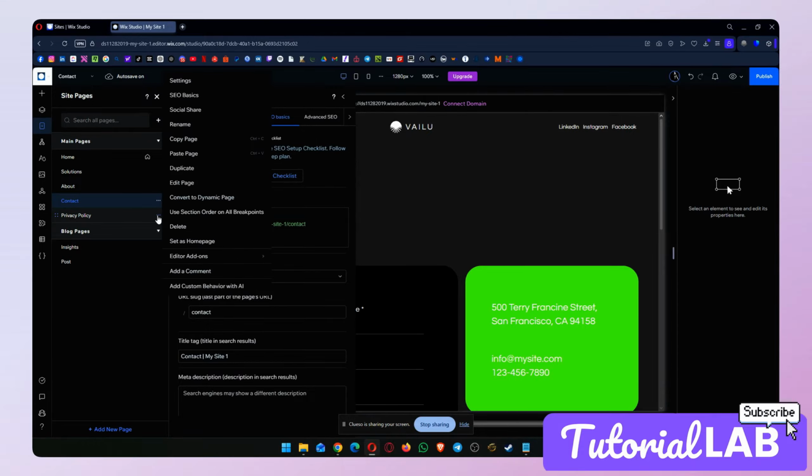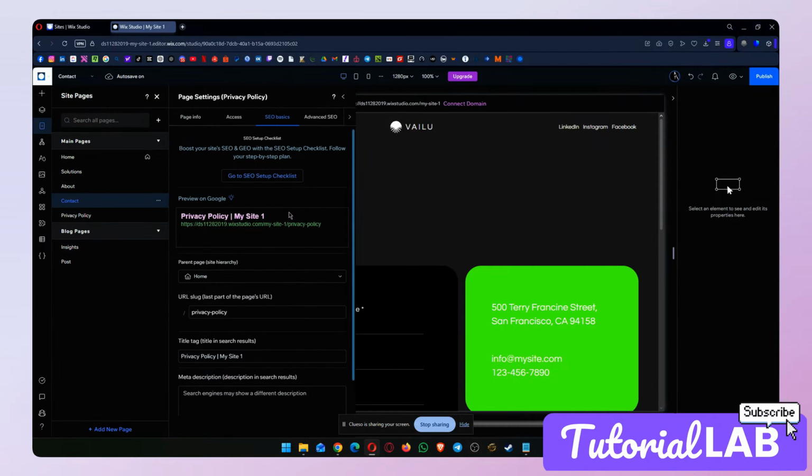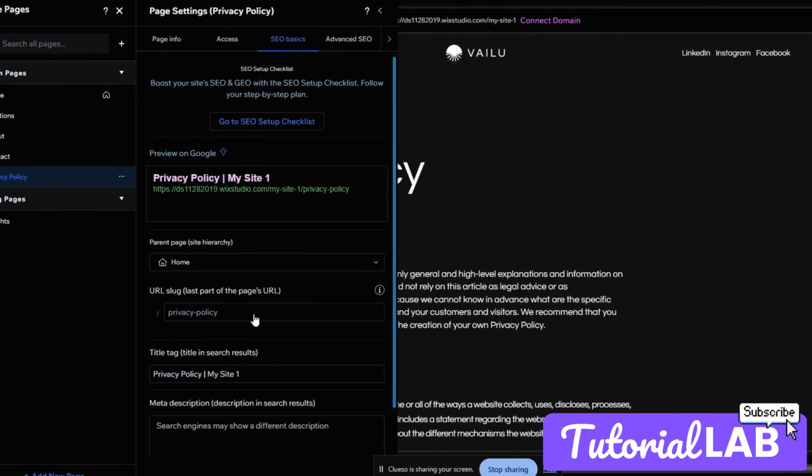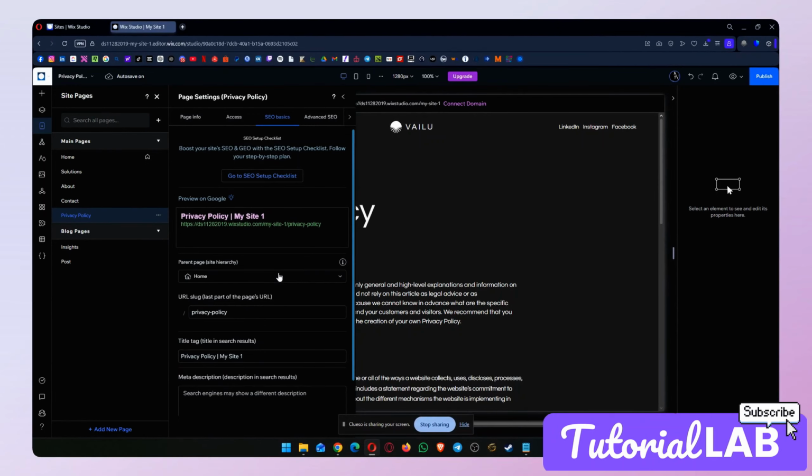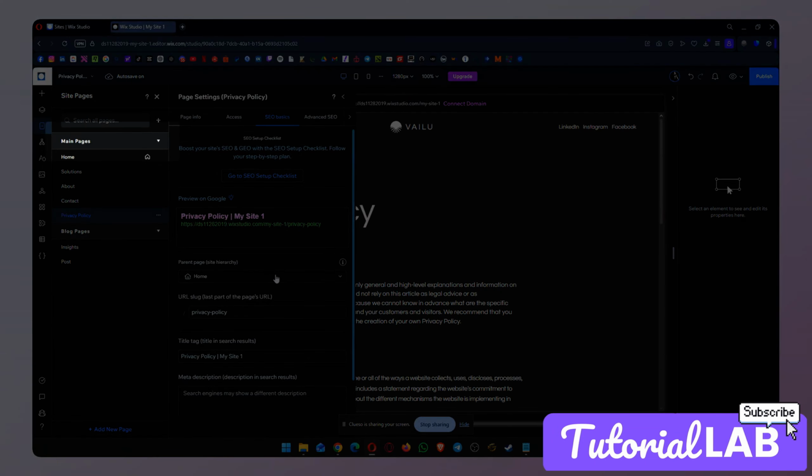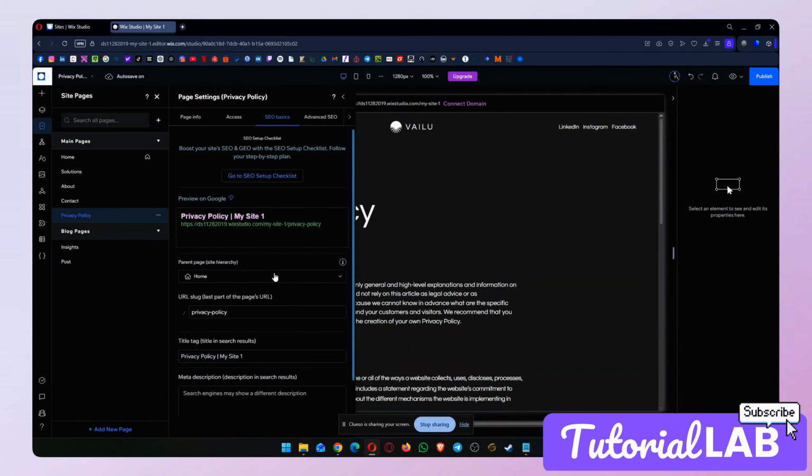For the privacy page, go to SEO Basics. Then edit the URL and decide where you want to place it. Think about where you want to put this. For the main pages, just arrange each one individually.